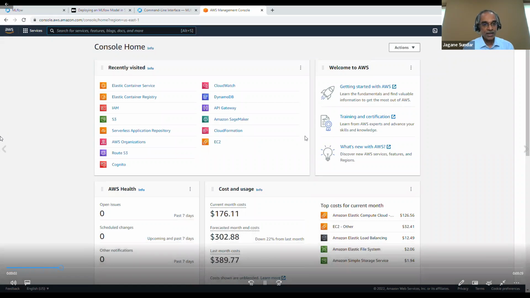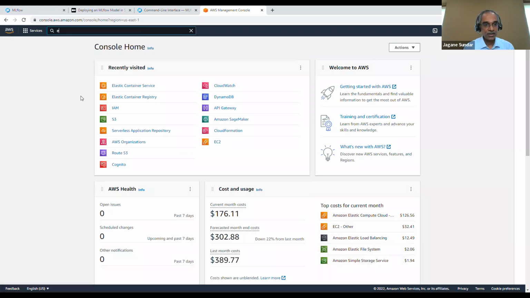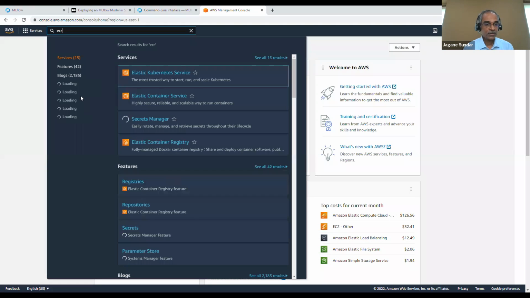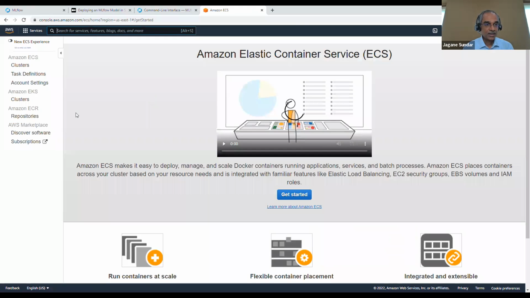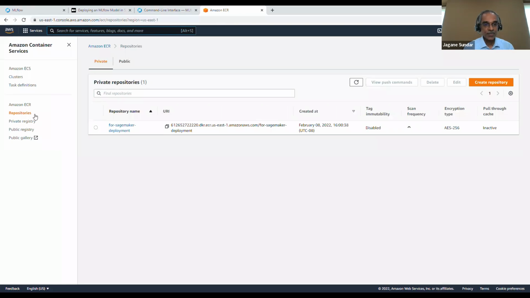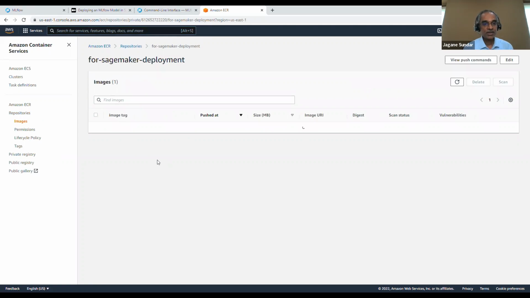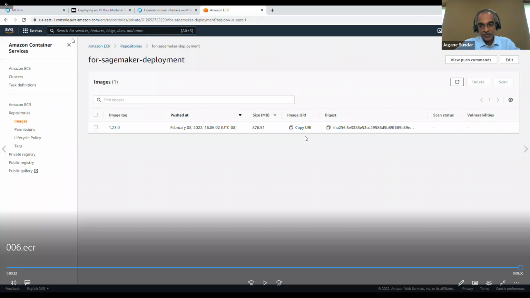I go to AWS, I log in, and then I'm starting Elastic Container Repository, which is actually part of Elastic Container Service. And once I click on the repositories here, you will see the for SageMaker deployment. And when I click on the for SageMaker deployment repository, you'll see a particular version. The tag is 123.0. As I mentioned, a new version of MLflow, you need to run this again and get a new tag. And you'll be specifying this tag when you do the actual deployment of the model.